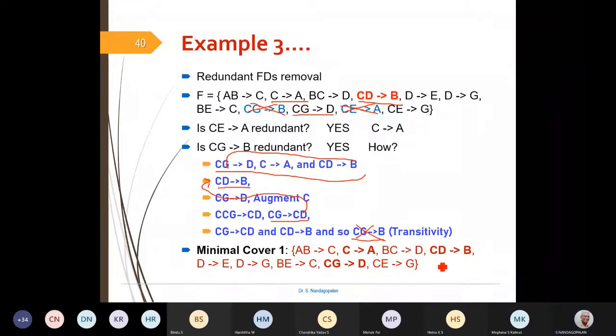Actually there is one more possibility of getting a second minimal cover, which I'll leave to you. You can try to see whether CG arrow D can be removed, keeping CG arrow B. Because the left hand side is the same, the right hand side is the problem. Probably that also could be removed. So one of these two FDs is a must. That leads to two different types of minimal cover. One is enough, so I'm just stopping here to show that this is the way by which we find the minimal cover.